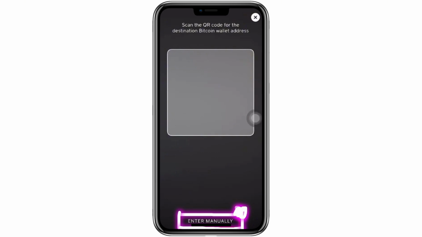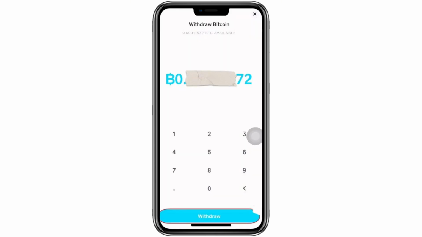One way is to scan the QR code of the wallet you want to send the Bitcoin to. The other way is to enter the wallet address manually. For this video, we'll use the manual method. Tap on the manual entry option. Now, you'll need to enter the address of a Bitcoin wallet that is connected to your bank account.